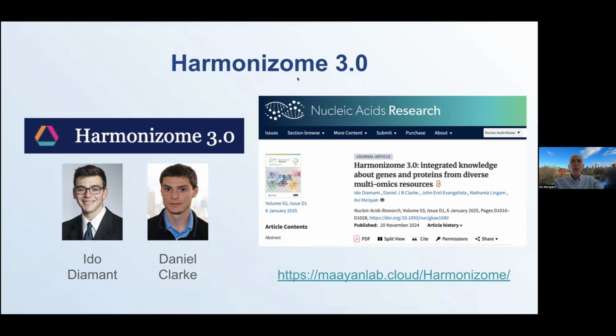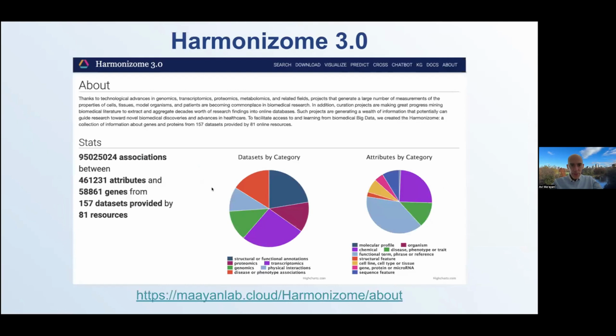This version 3.0 has RAG-like enhancements to it. And this is the work of Ido Diamant and Daniel Clark for the most part. And this update to Harmonizome was published in Nucleic Acids Research in the database issue. So it was published in January of this year.